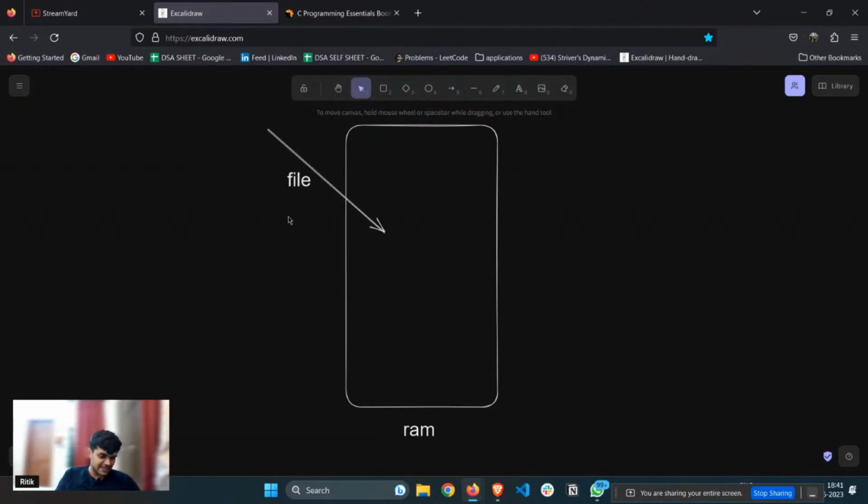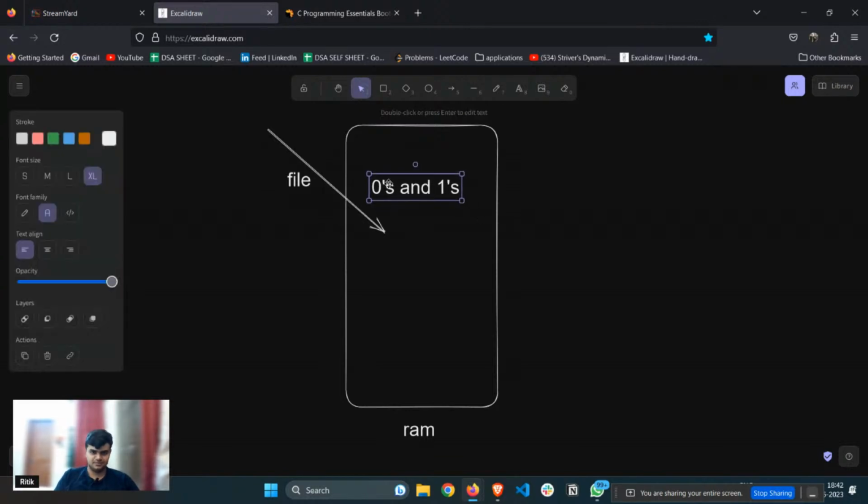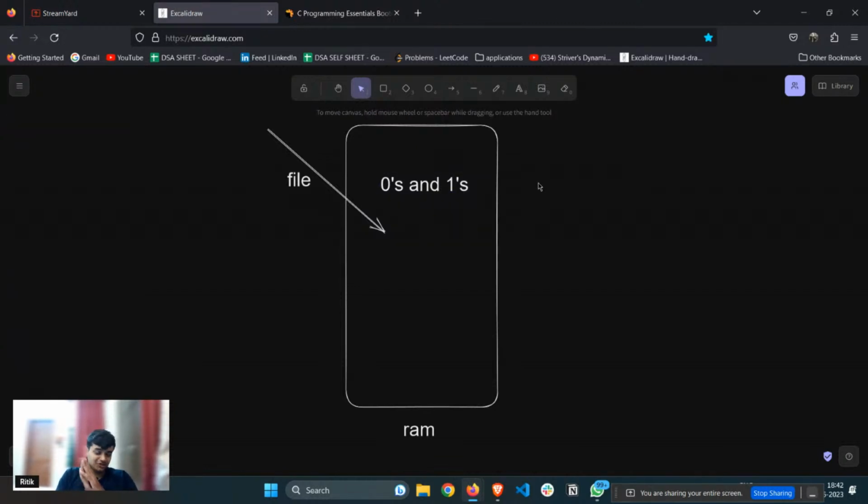Yes, as correctly said by Naveen and Karthi, it will be converted into machine language, that is in the form of binary, in the form of zeros and ones. As soon as I have this file, it will be converted into zeros and ones. Now it is ready to be stored in your computer.